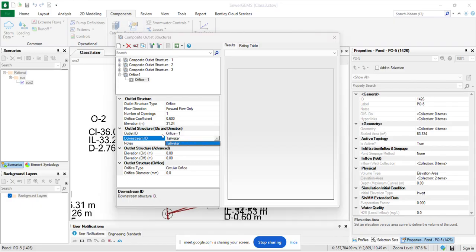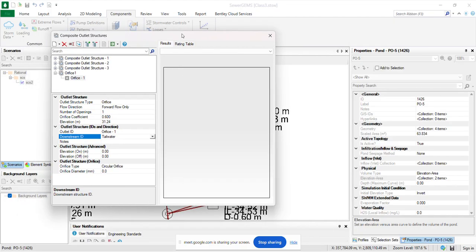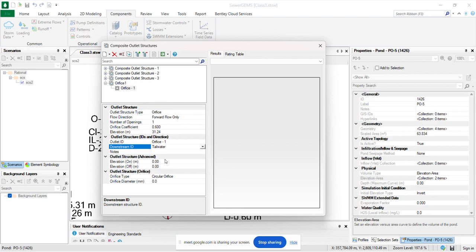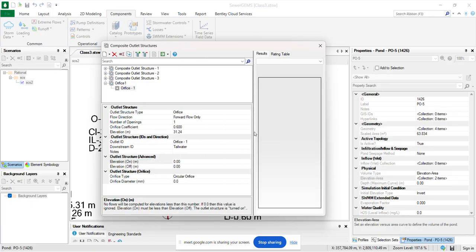So this will be nothing, tail water only. So when to open, when to close, like this is a level based control structure. What are the values which you are giving in that period, it will be open, after that it will be closed. While entering the value we also need to ensure that the elevation on value should be lesser than the elevation off value. So this should be lesser than this value. So maximum elevation we need to keep here.